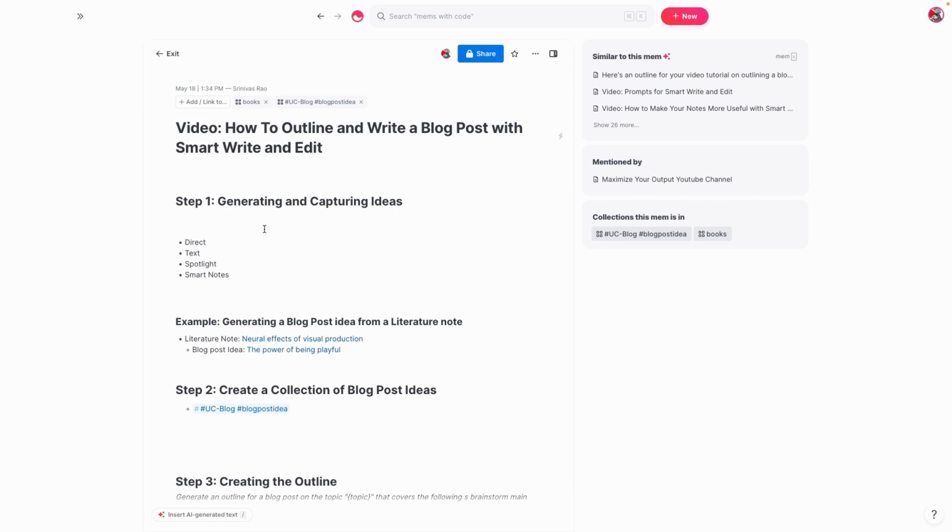And then third is using Mem Spotlight. If you keep Mem open throughout the day, which I pretty much do all day long, no matter where you are on the web, you can just call up Mem Spotlight with the keyboard shortcut and just capture a note.